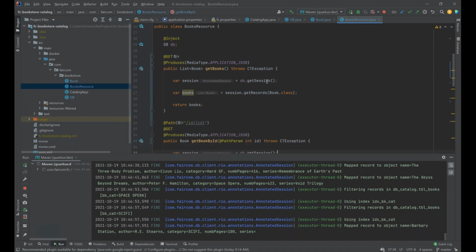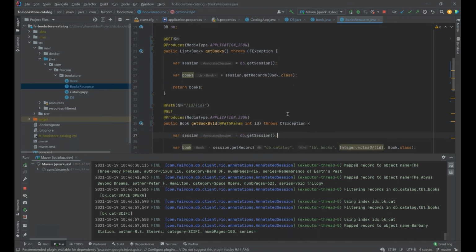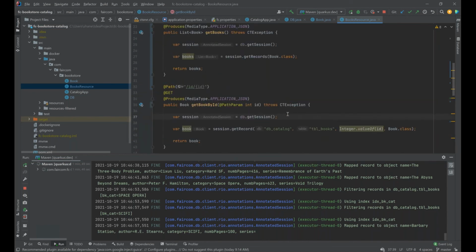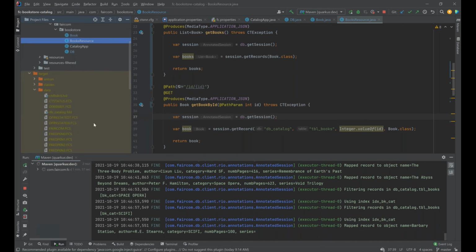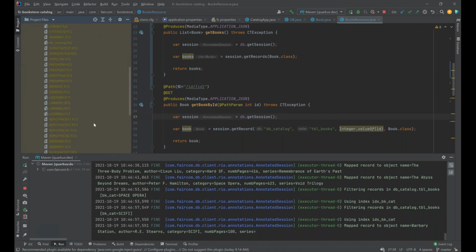So db.getSession, we can start doing session.getRecords, and we'll add session.updateRecord, update records. But in this model, all of this is local. So for our Maven project, it's actually in this data directory. So these are actually the database files that are being created. And at the bottom, you can see the tbl_books.dat file and the tbl_books.idx file.